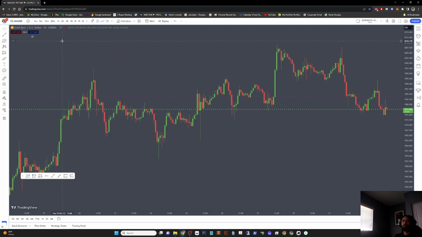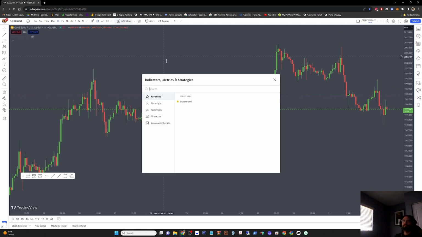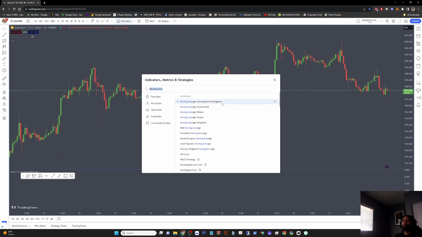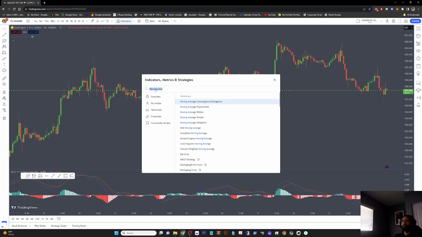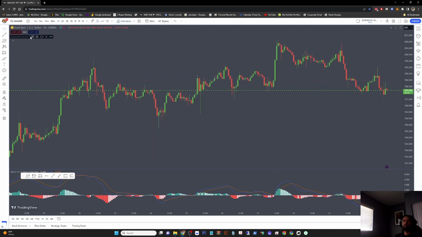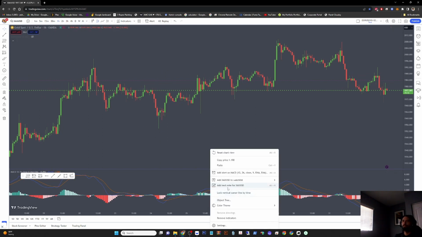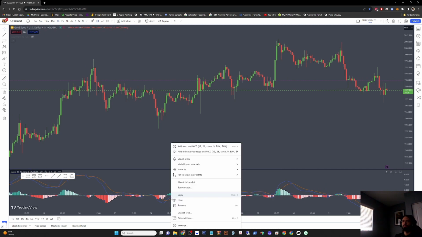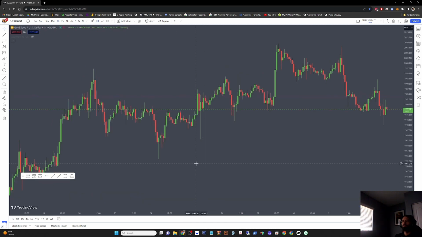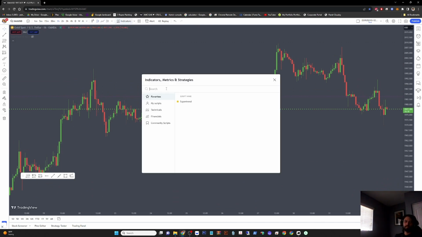What else? Indicators. Indicators are right here. Once again, I like to just type moving average, if I can type. There we go. Put a moving average on there. And then the free version, you are limited to two indicators. So I'll be adding these and then taking them away.